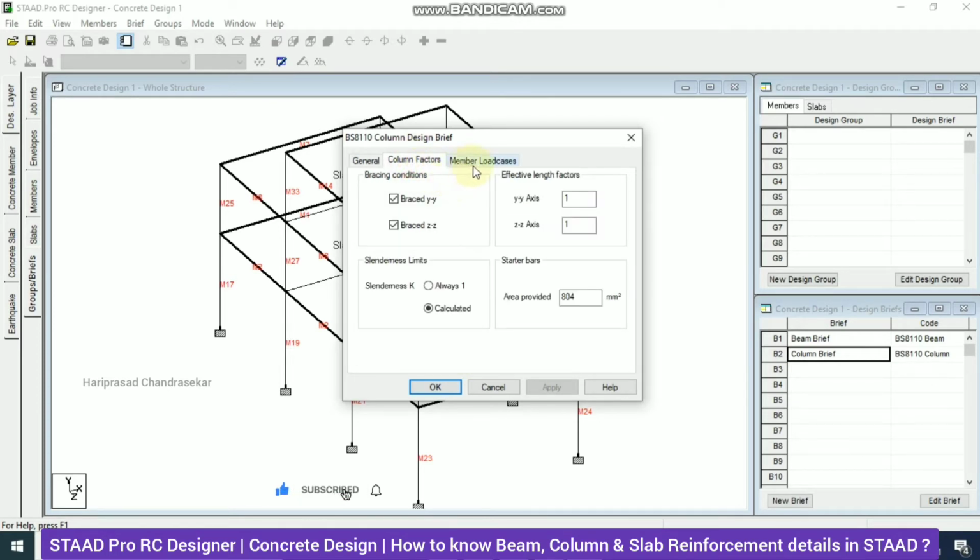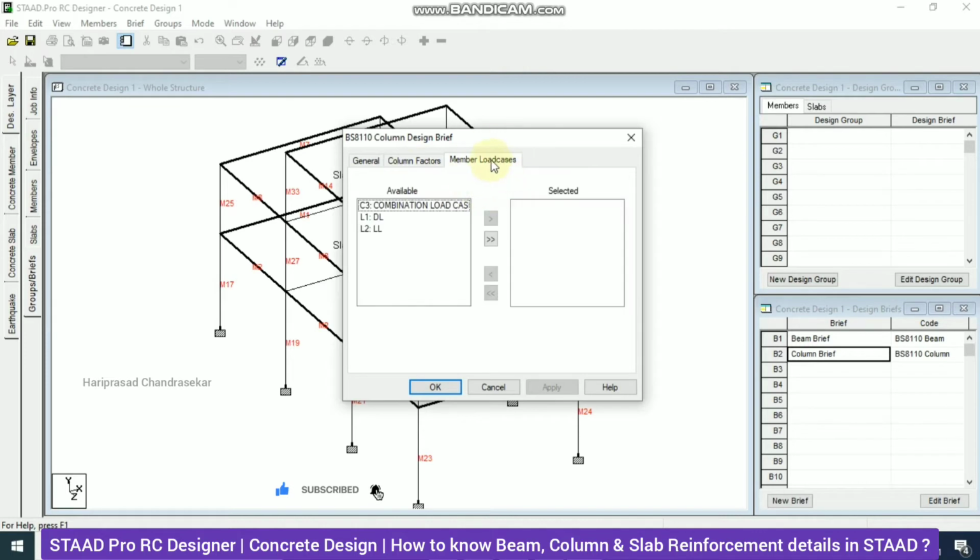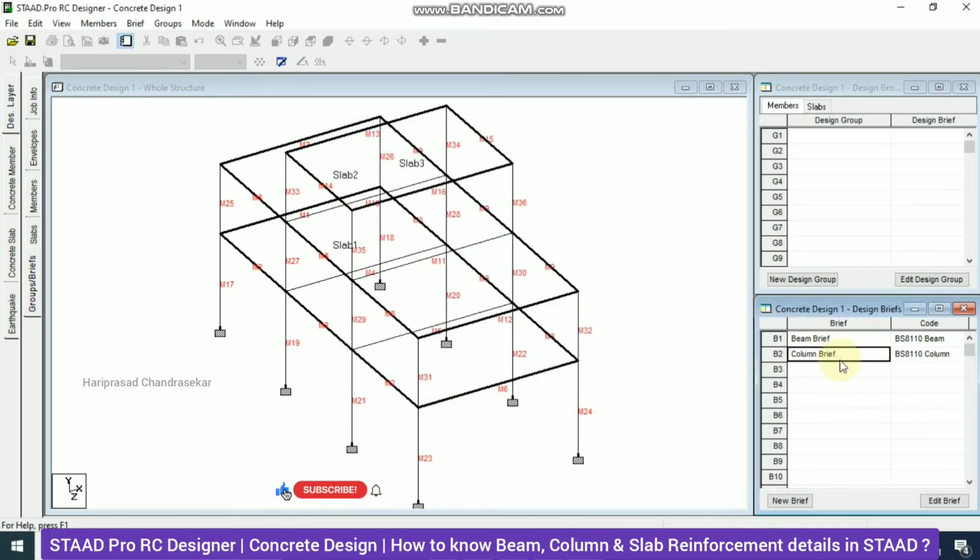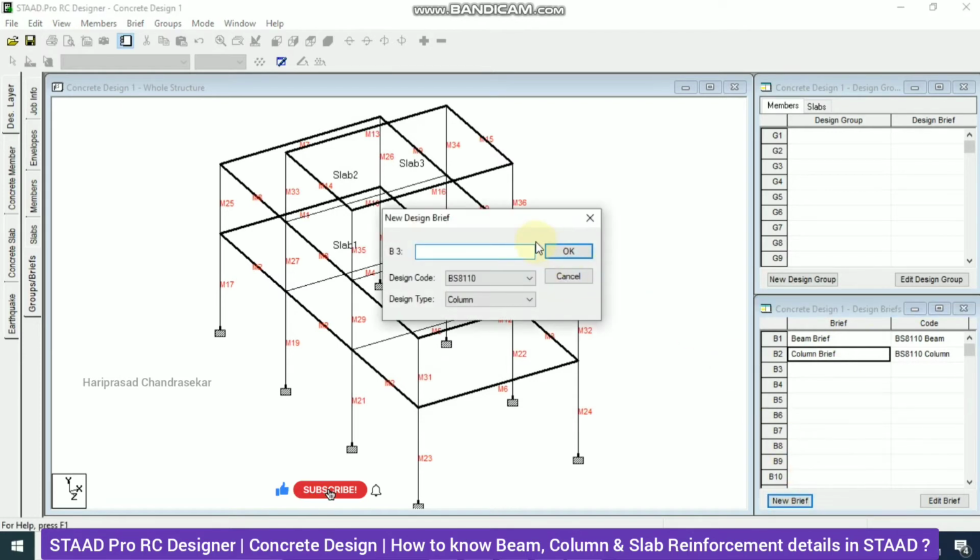Column factors, and also member load cases. Here in column, we need to select the load cases also. For example, I'm just going for only one combination, that load case, and then click OK. So we also created column brief. The same way we need to create slab brief.